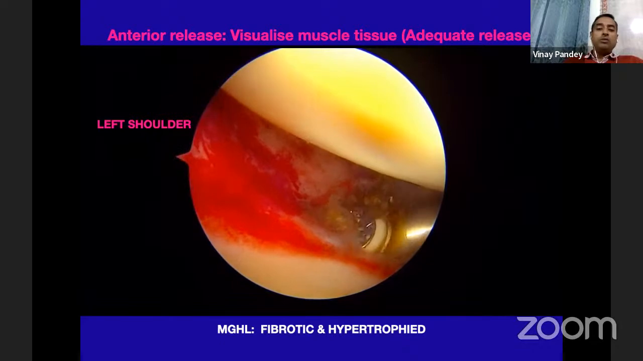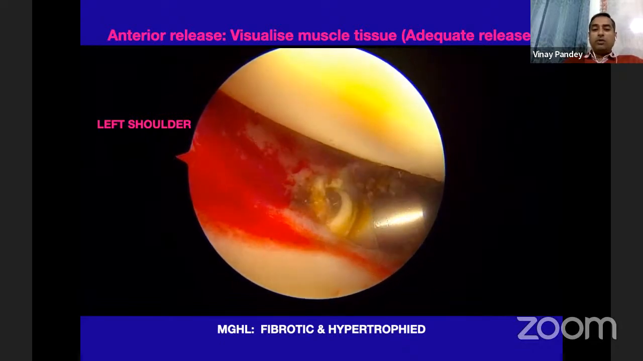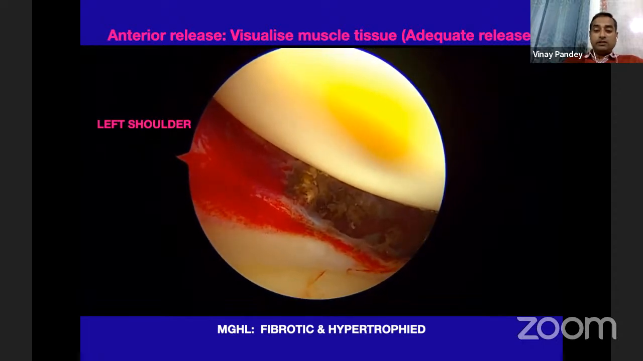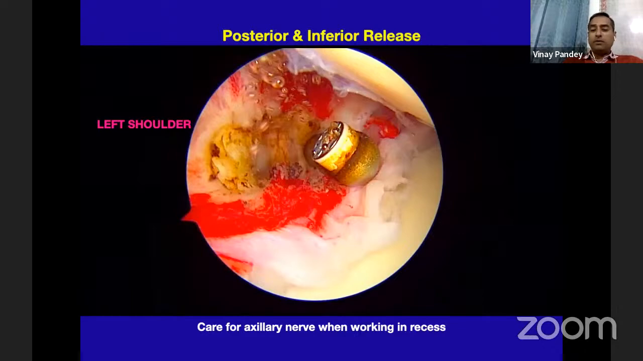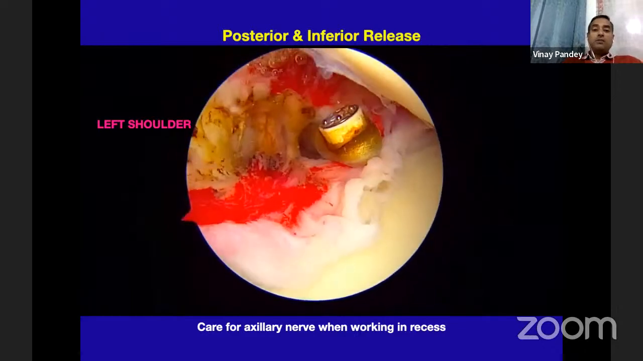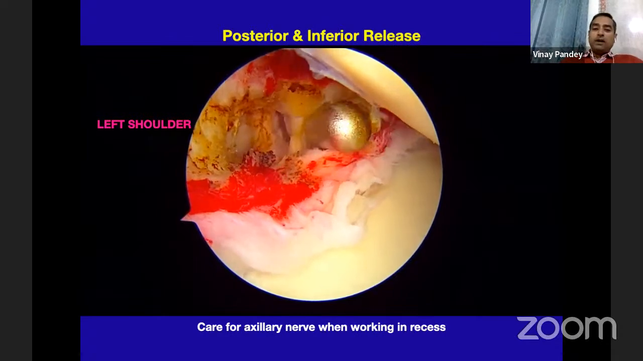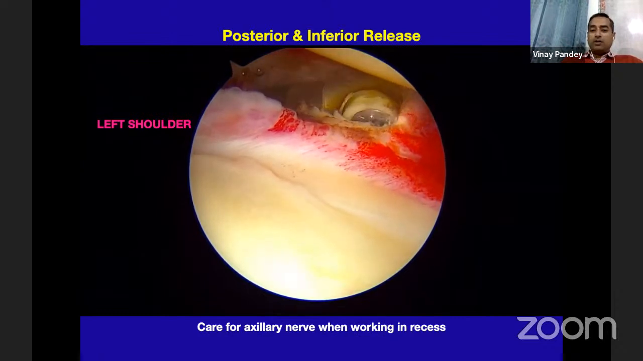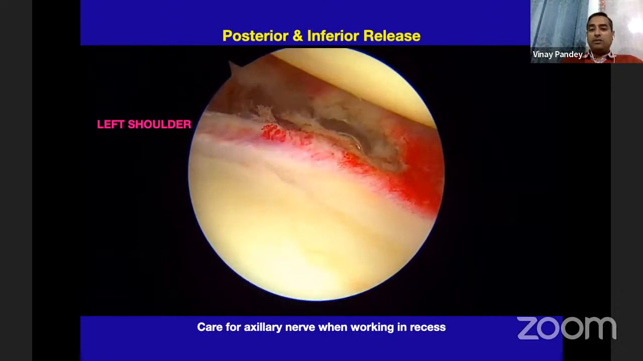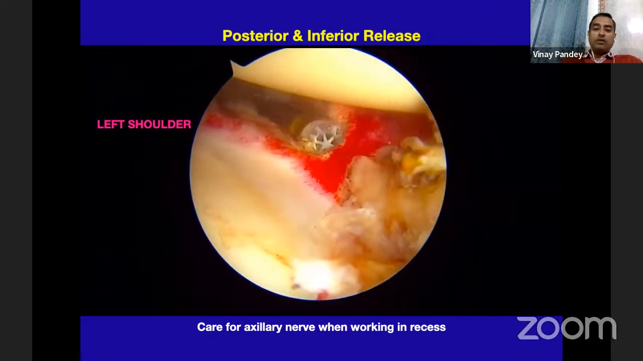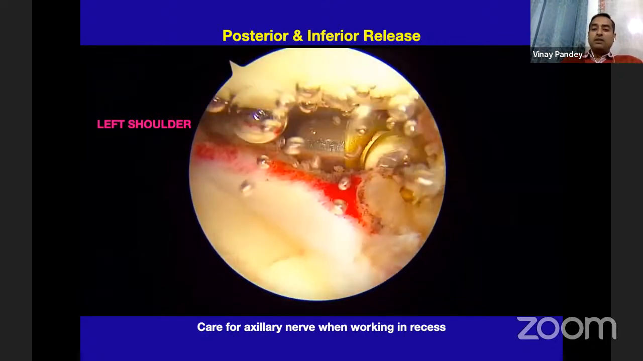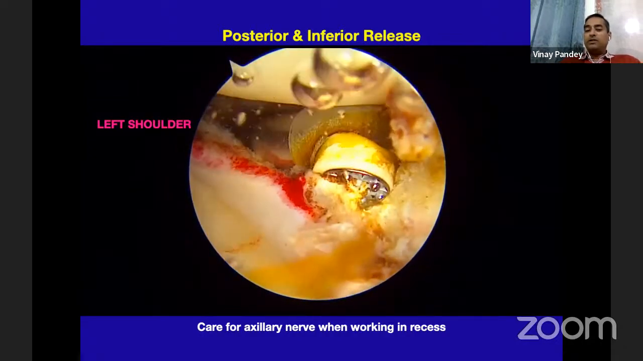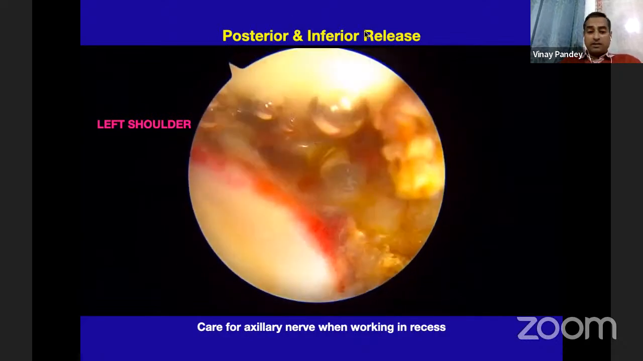Once that is done, the probe is taken to the posterior port, and the visualization port becomes the anterior port. So here the RF probe is coming from the posterior port, and visualization is happening from the anterior port. Usually this part is not so difficult because the posterior capsule is usually lax, and again the same process is followed. The posterior release is done and the probe is taken inferiorly, and at the inferior part the posterior inferior release comes and meets the anterior inferior release.